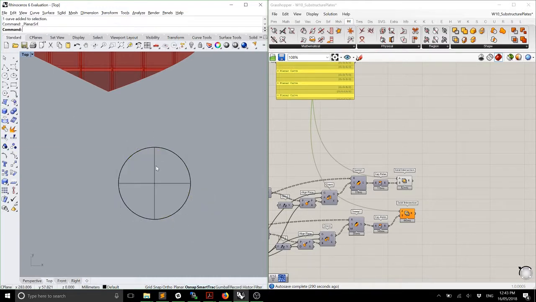This is a surface, that circle. How many edges does it have? How many sides does that surface have? Anyone on this side of the room?